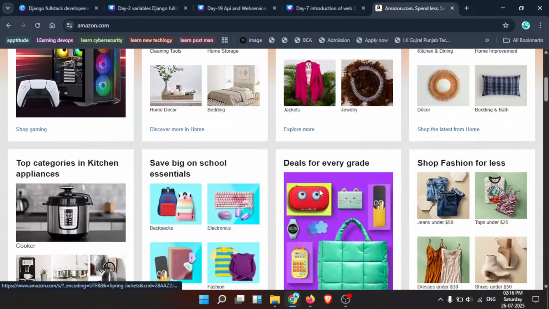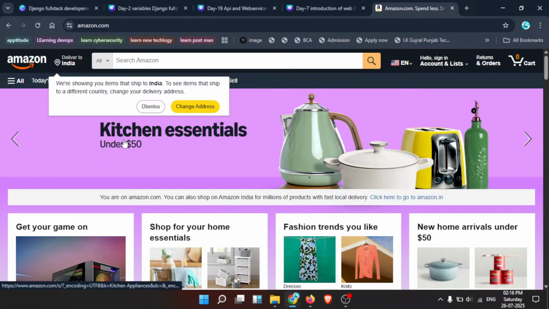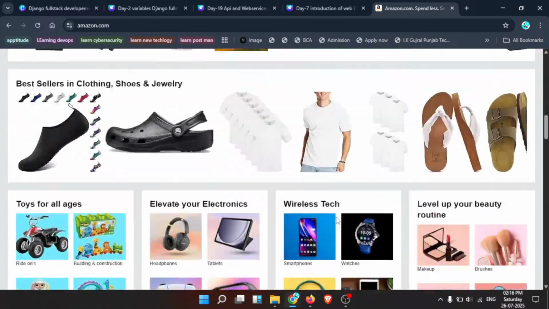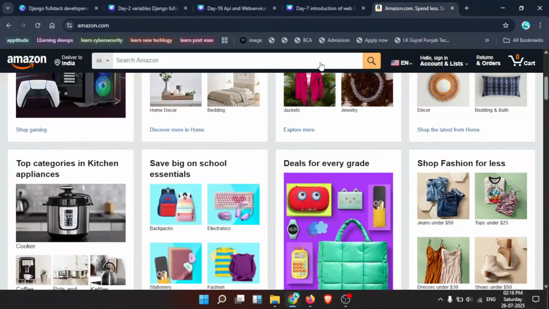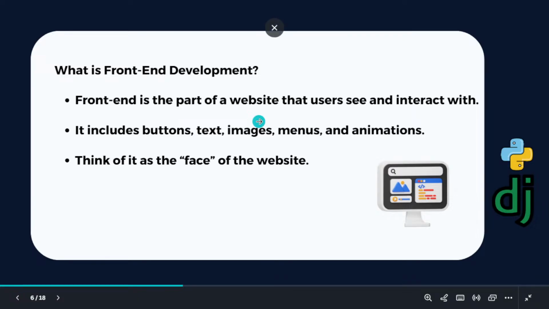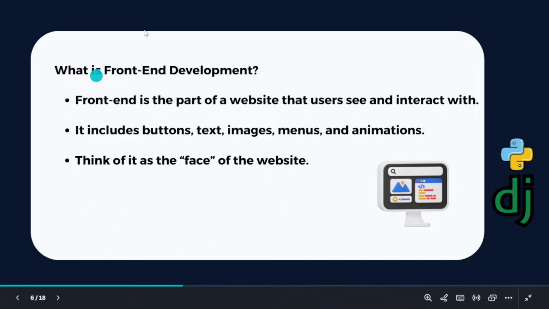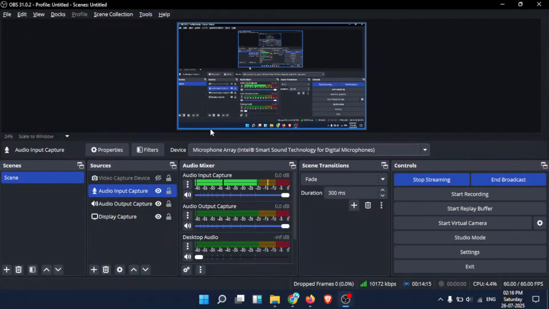Okay, what are the things we see in the Amazon website? There are many images, text, the logo, everything. What we see in the website, that is called the front end. Whenever we load a website, what we see is called the front end. Front end is the part of the website that users see and interact with. It includes buttons, text, images, menus, and animations.